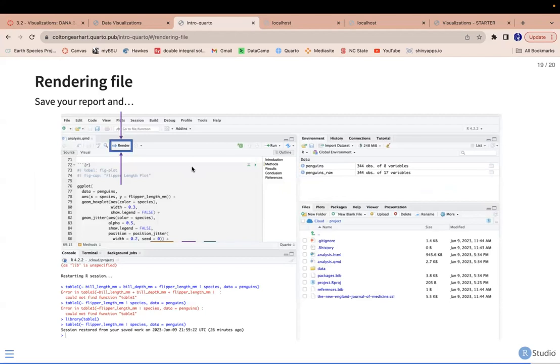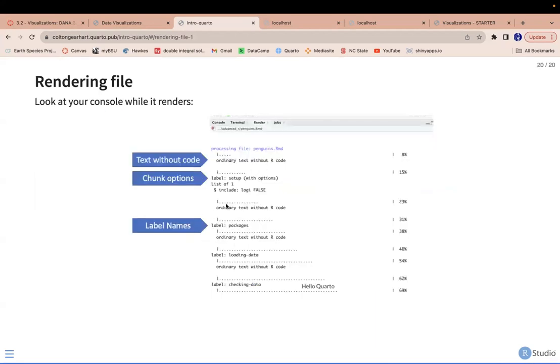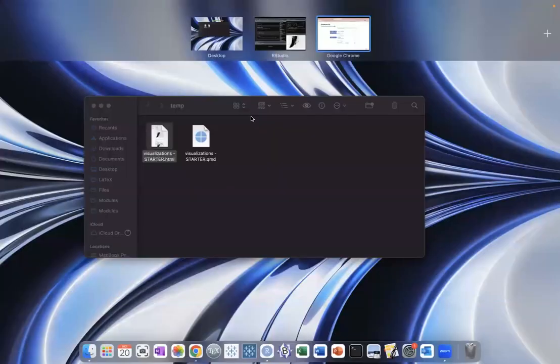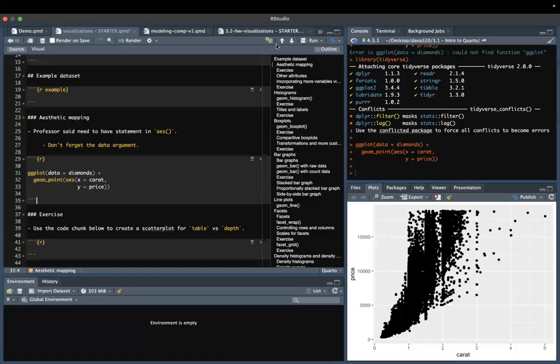Then we already talked about rendering. There's stuff going on behind the scenes that you can dig into if you would like, but we don't have to worry about all of that. So that is a brief introduction to Quarto.